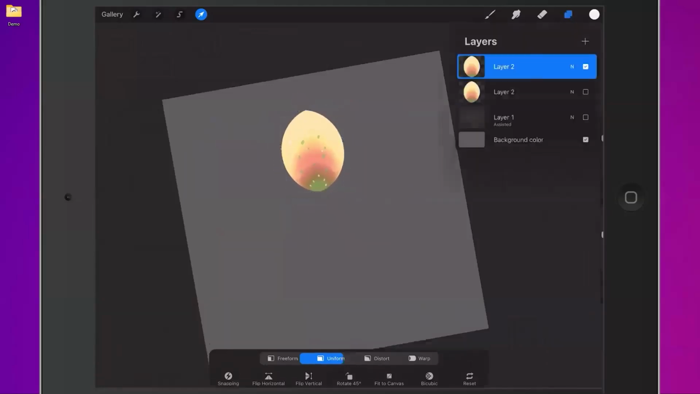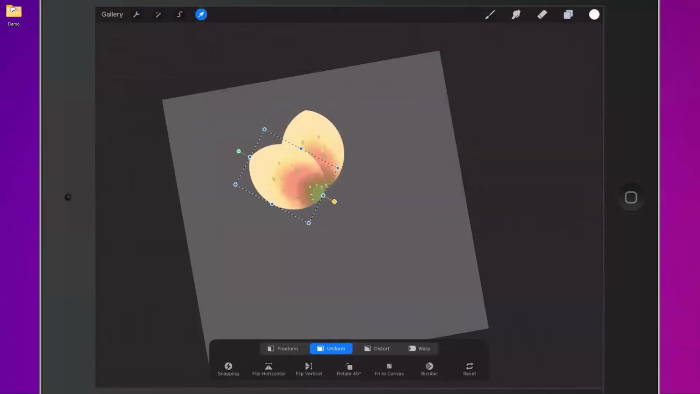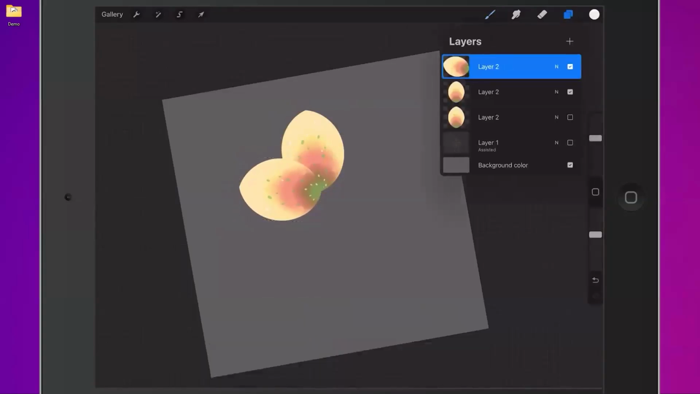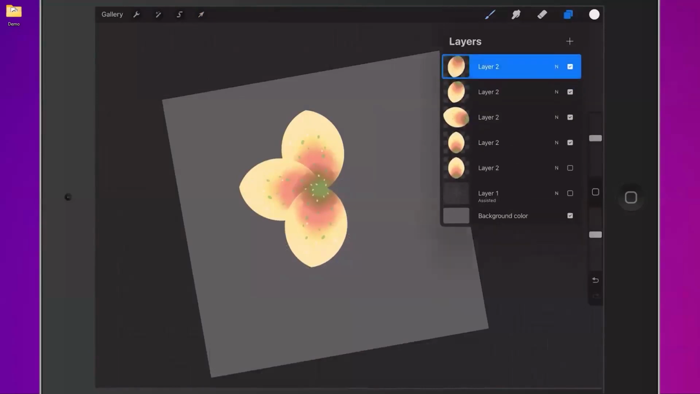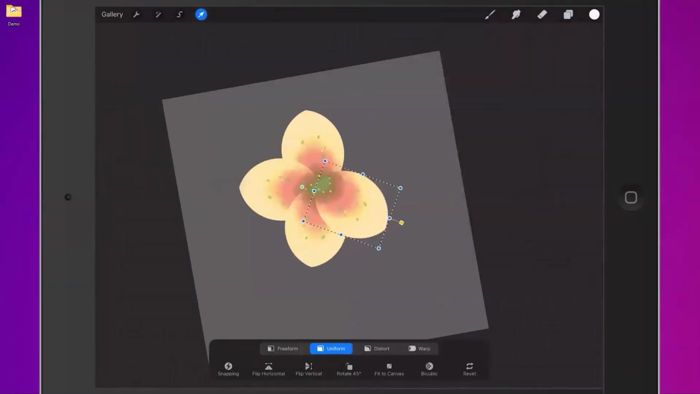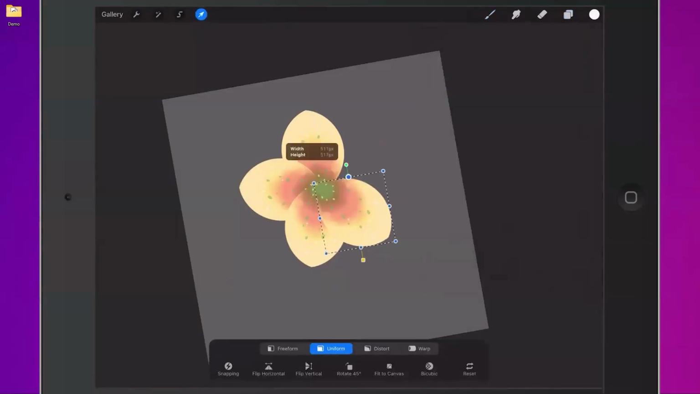Okay. So I'm going to do a duplicate and just have fun with this part. Arrange your flowers. This one's turning out to be super cool. See? And what I usually like to do is position my flowers. And one more. Okay.